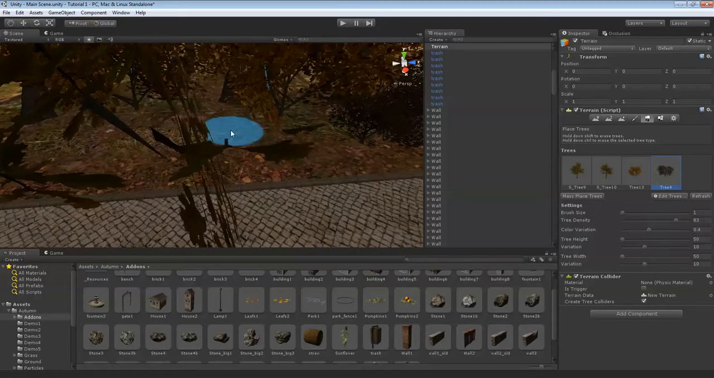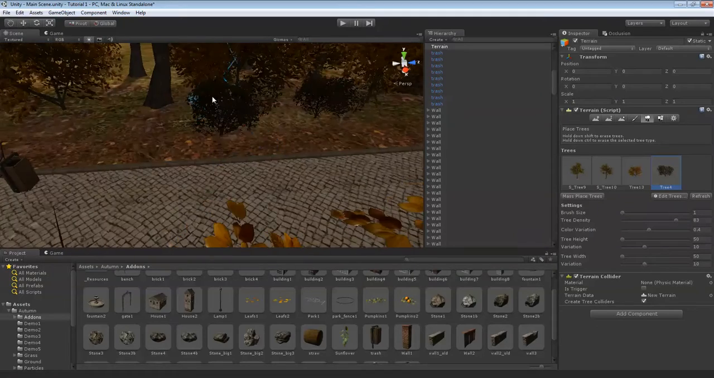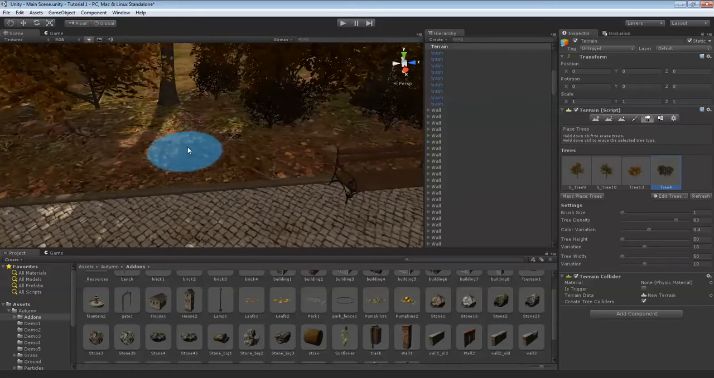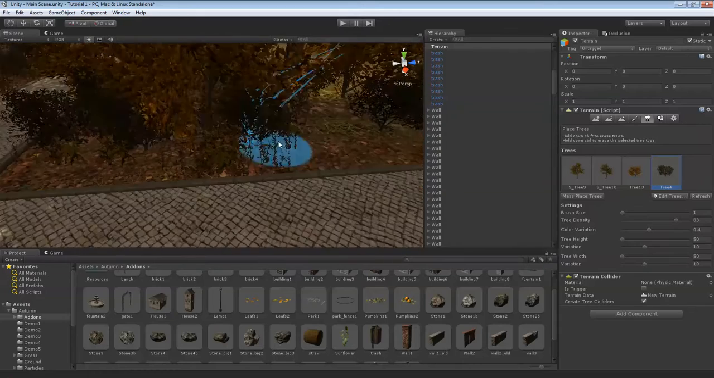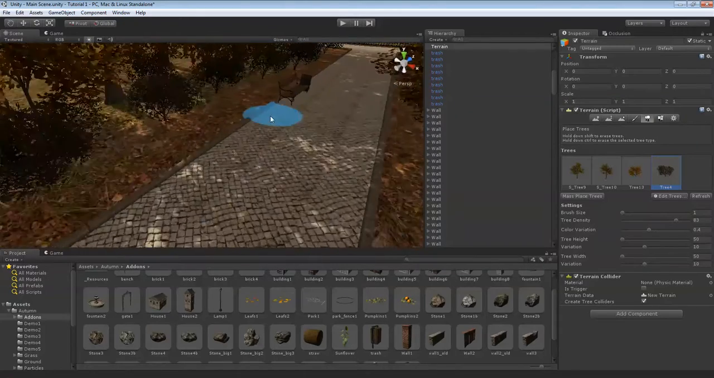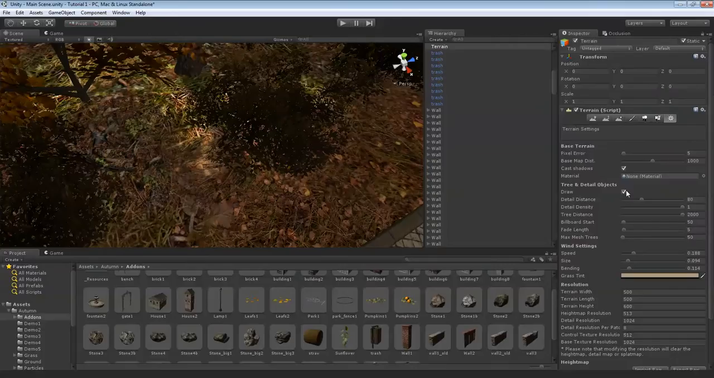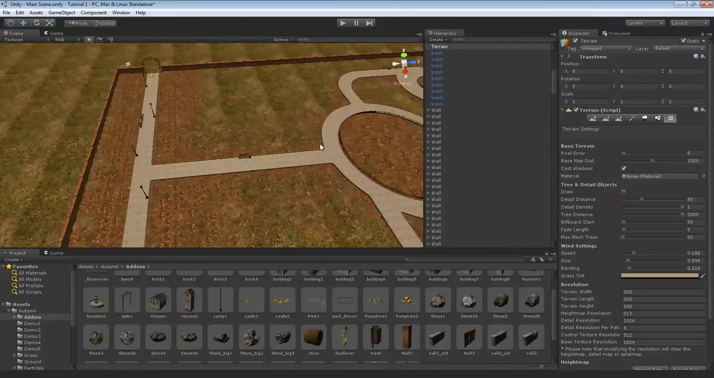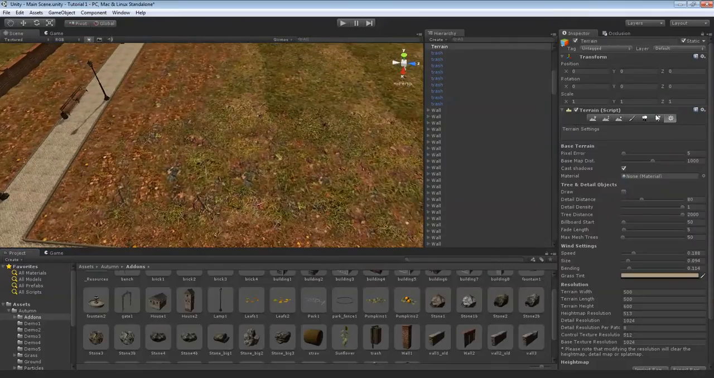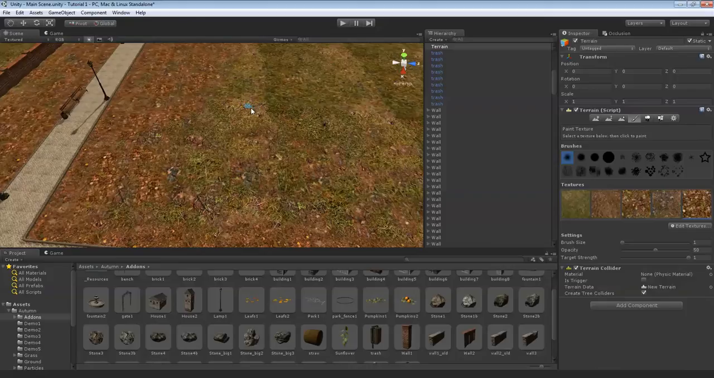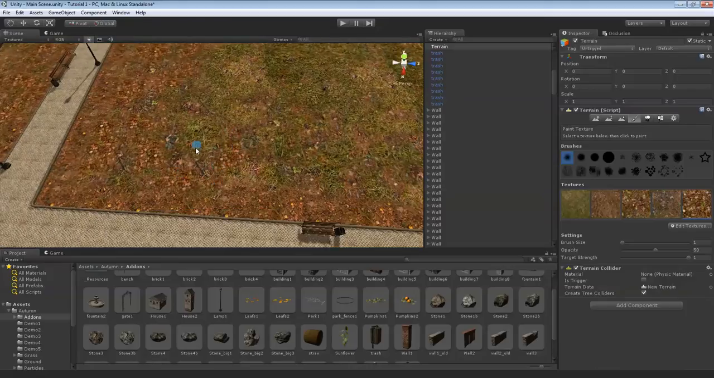And as I remembered, I've got to fill the holes in the terrain, but not to worry, that can be done by simply disabling the draw of the detail object, which is the trees and grass. And now we can fill in the gaps.